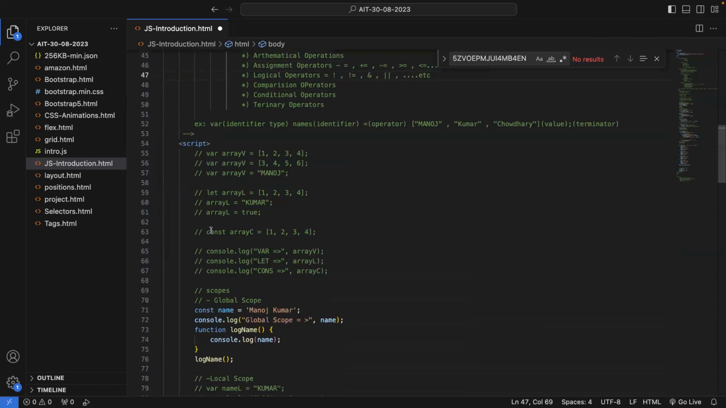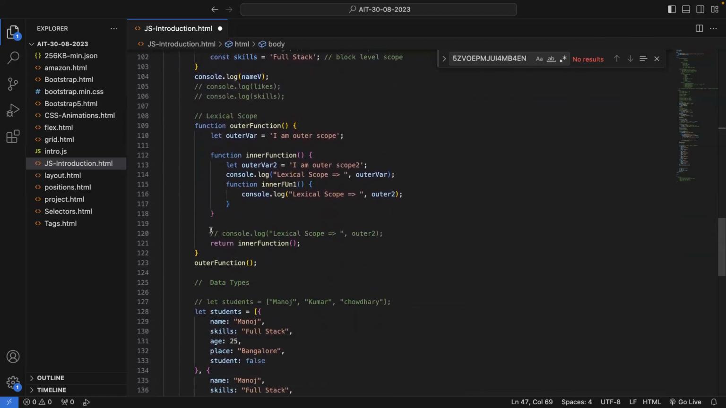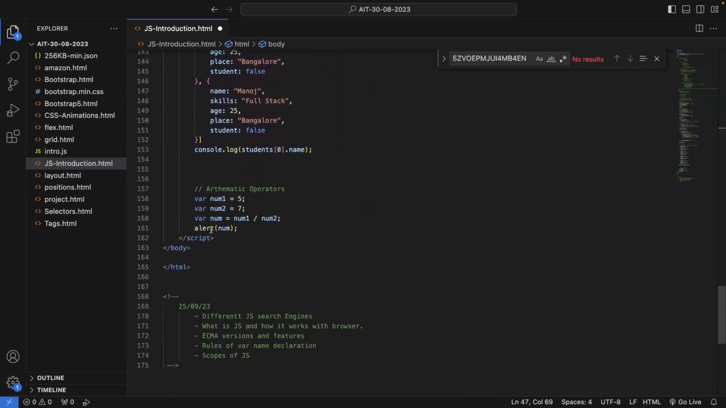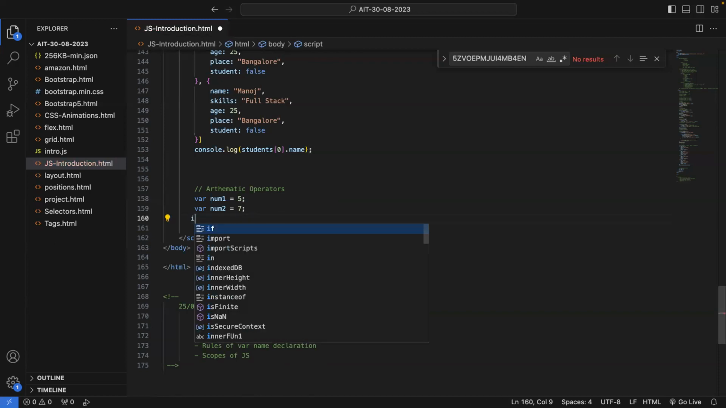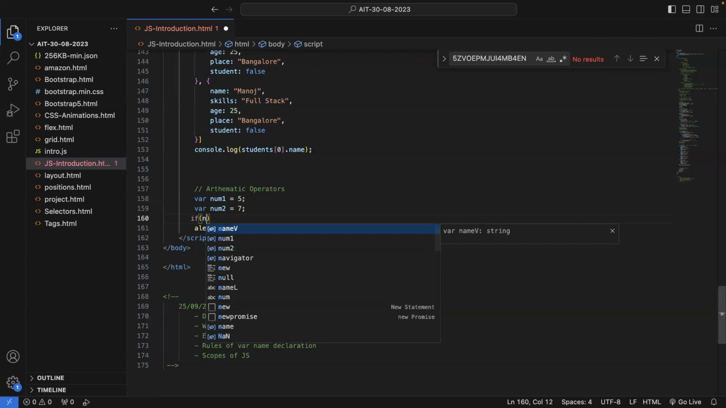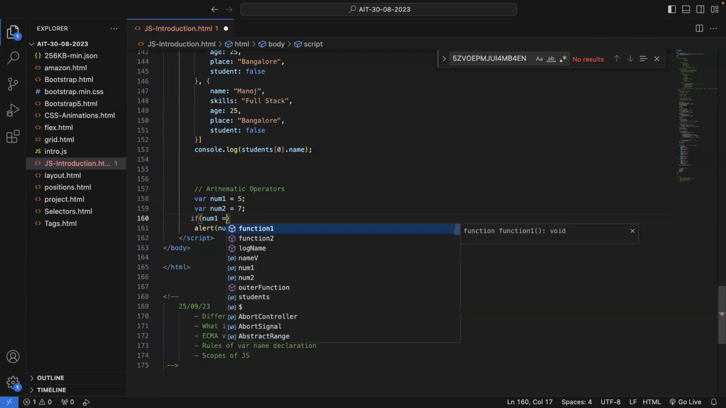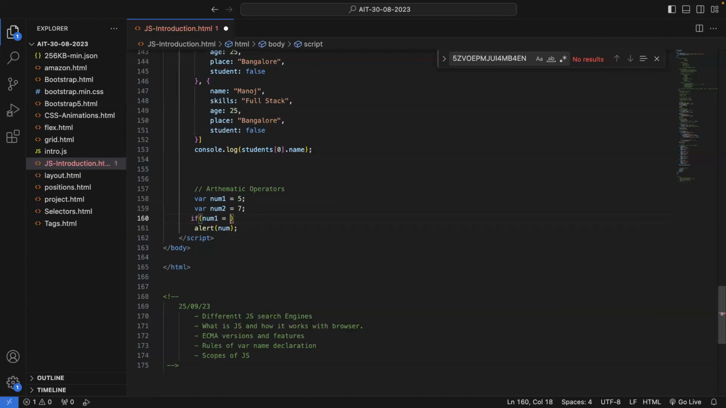For example, yesterday we checked with the loop. I will create a loop one more time. So here num1 is equal to 5, num2 is equal to 7. So if I give an if condition, if num1 is equal to num2, can I give it like this? Why?